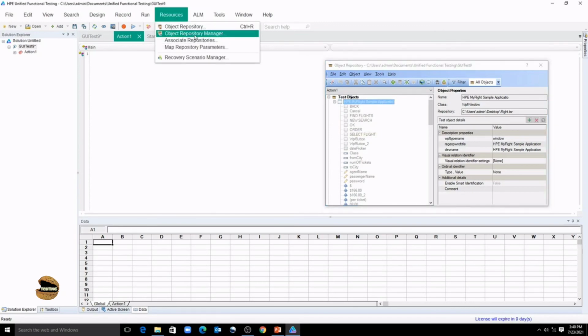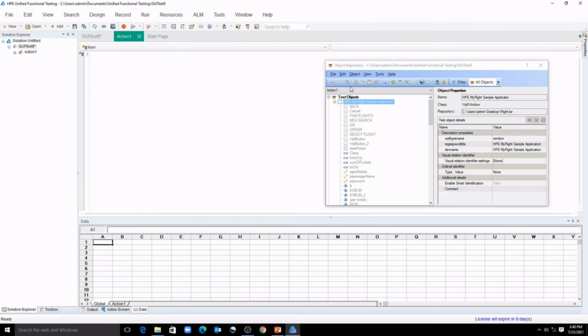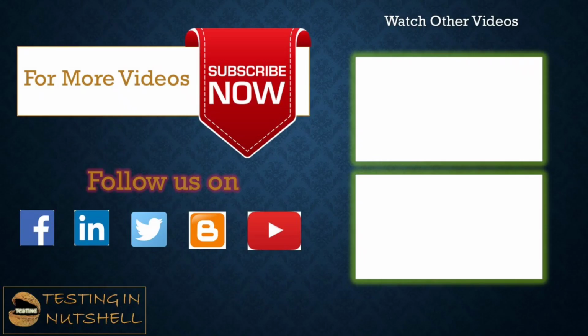Now that's what the Object Repository Manager is all about when you want to manage existing repositories and update or modify them at any point of time. So that was a quick tutorial to talk about how to manage your repositories and modify your existing shared object repositories at any particular point of time.